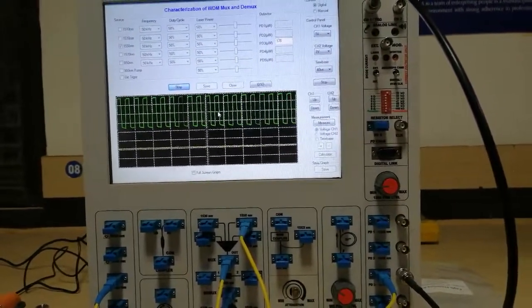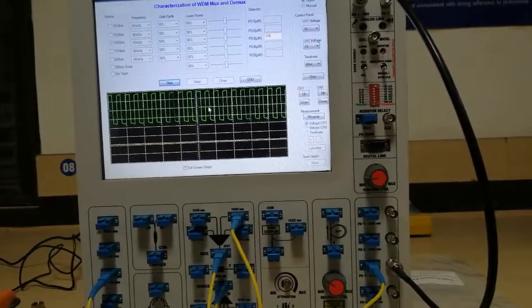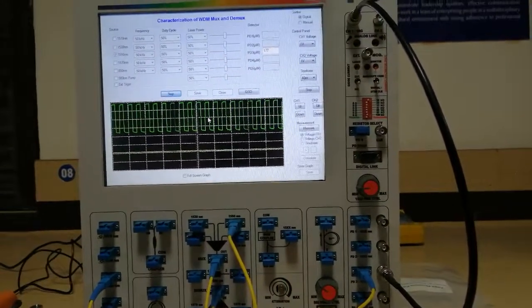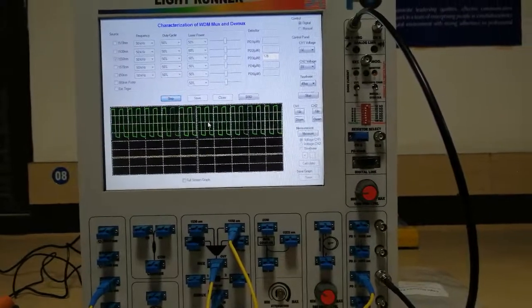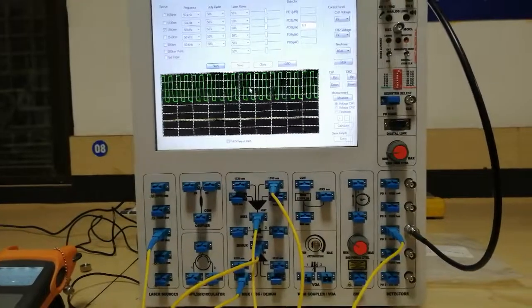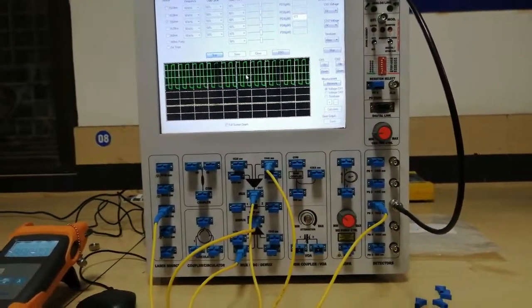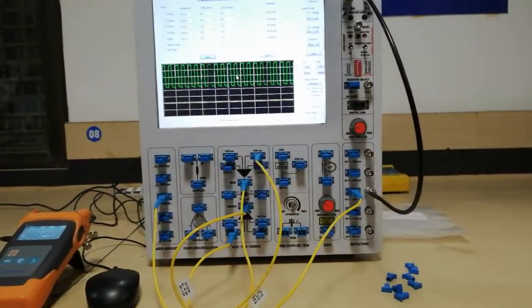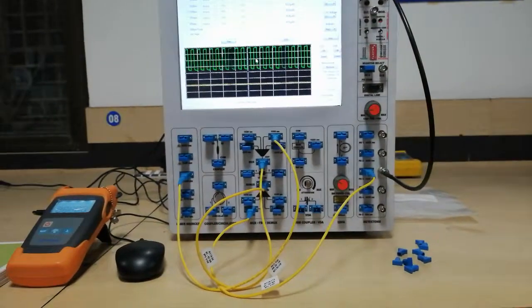So thus we have obtained the results out from this. The insertion loss of each WDM MUX channel and the loss uniformity is determined. The optical crosstalk involved in WDM MUX is also measured here.